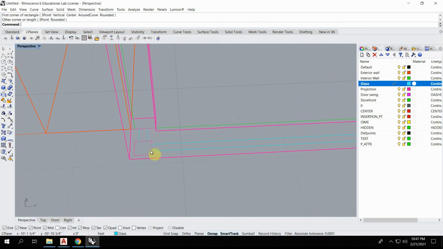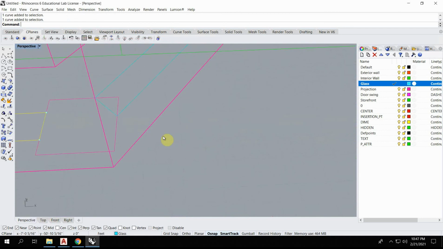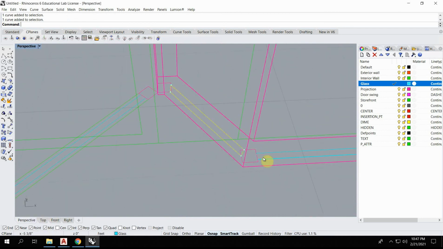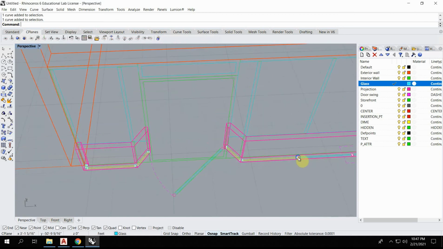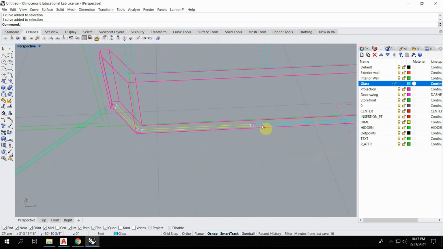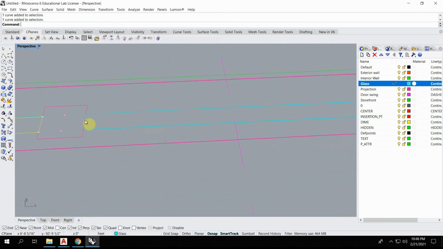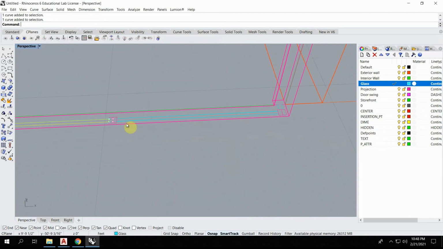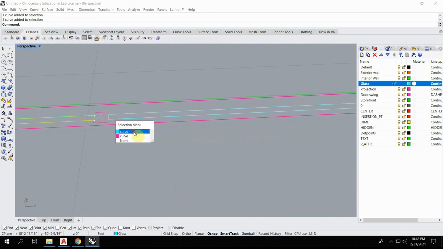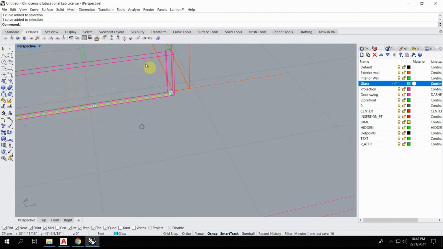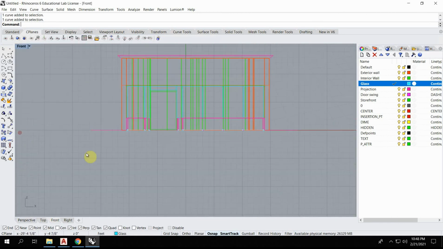So I'm going to go ahead and select all those pieces. So I'm doing it one by one here because I want to make sure that I'm selecting the pieces that I just did that are closed curves. So first thing I want to do is move them up to here. So I could do that in 3D, but I'm actually going to go into my front view to do that.